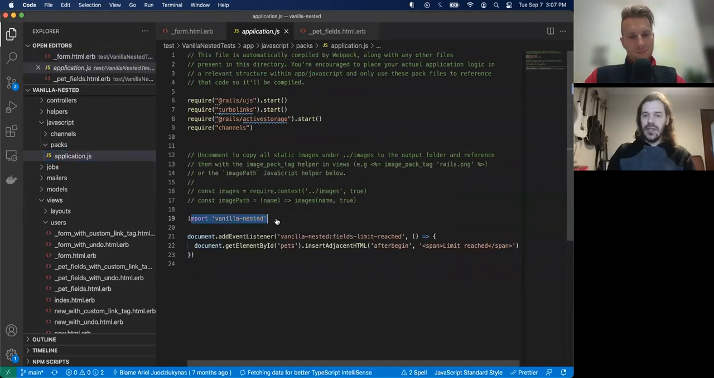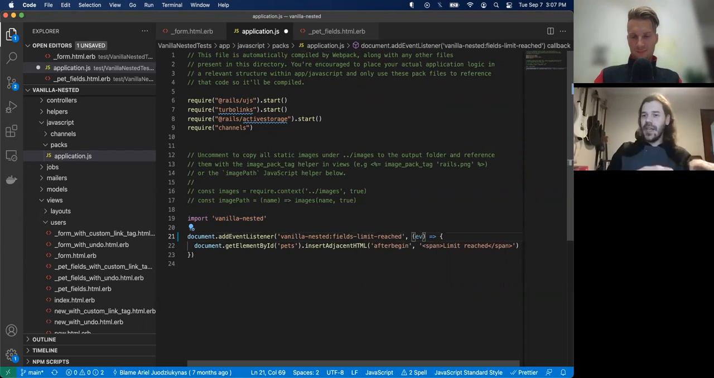I'm importing the VanillaNested gem, and then in the document object, you can listen to all the events that VanillaNested is triggering, and every event will start with this namespace, VanillaNested: and then the name of the event. And for each event, you will have information that you can use. If you have your event object here, you can inspect that, and it will give you the name of the actual element that was added or removed, what thing you clicked, any information related to that event.